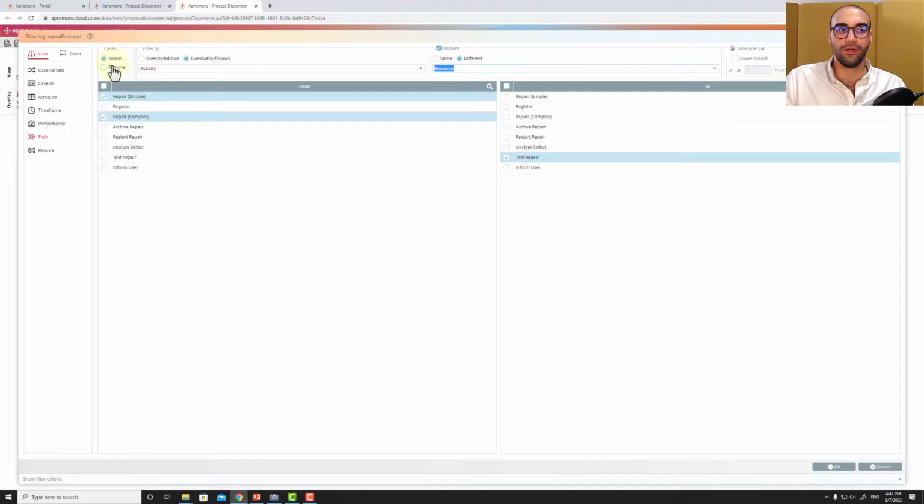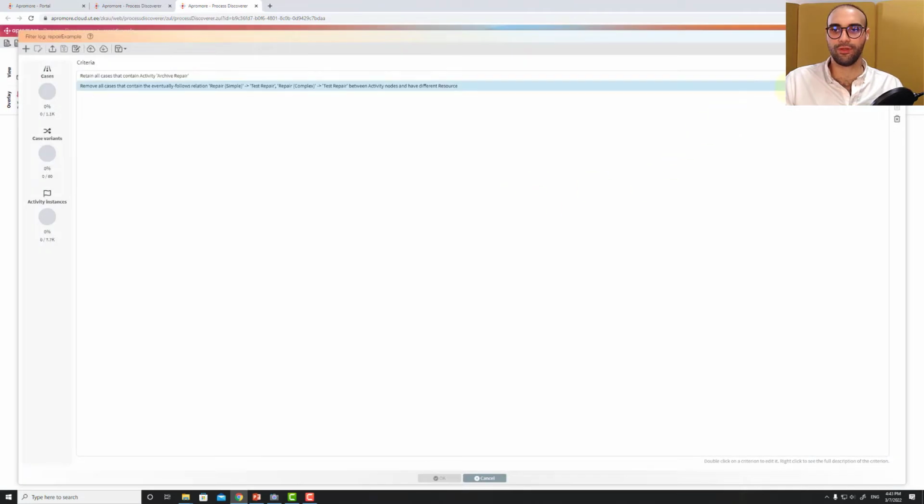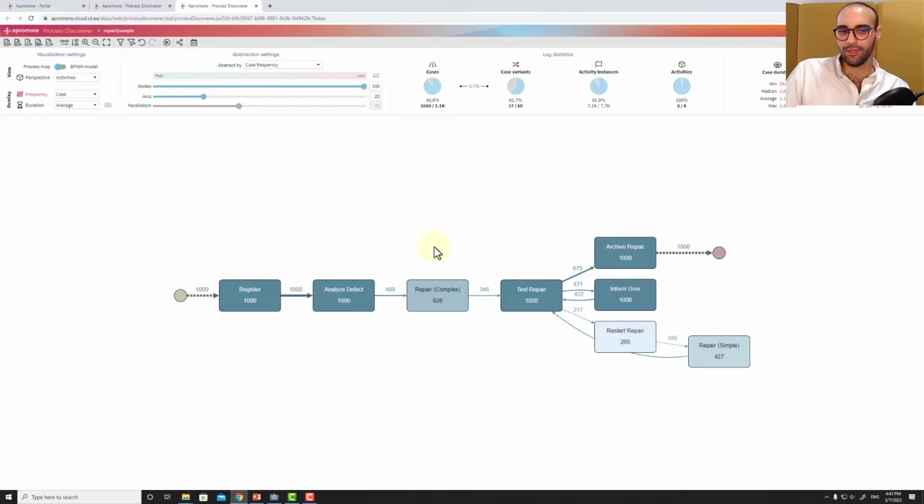And then I'm going to reverse the filter to be a remove, and then I'm clicking OK. It brings me an empty event log, which means that all the cases inside this event log do not violate the regulation. So this is the first type of resource rule. The second one can be for a specific activity.